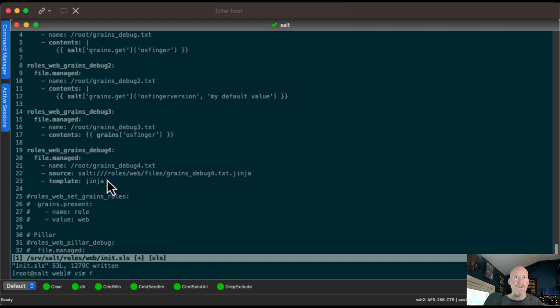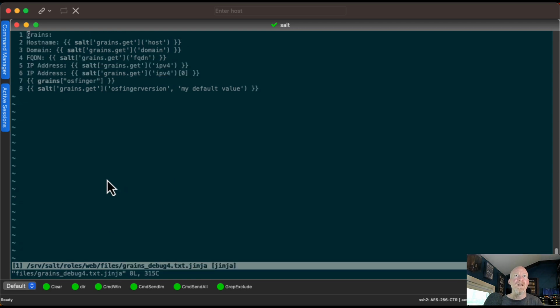But before we run it, let's open up Files, Grains Debug 4. If we look at this, so this is just a text file, but because we specified the template is a Jinja, it's going to go through and it's going to parse each one of these. And you can see we've got examples similar to what we had in the state file. So salt grains.get host. Here's another one here. These are just 2 grains that are available. We've got FQDN, so your fully qualified domain name. We've also got IP address, but we're just specifying IPv4.